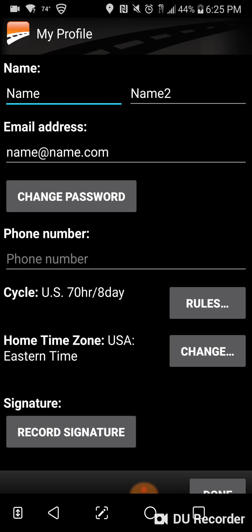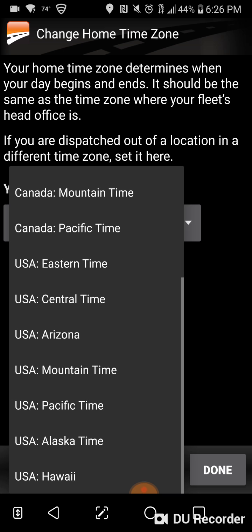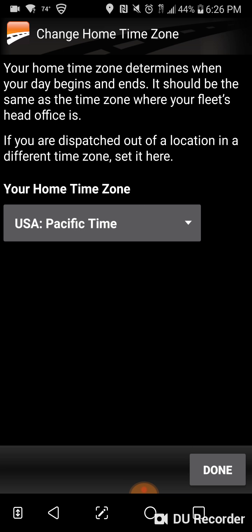All right, below rules is your home time zone. Click change. Now read this very carefully because this will determine how the log is going to log your time. You may be in a different time zone, but your home zone, or where you're dispatched out of, is where you want to log the time. So I'm dispatched out of California, so I'll select Pacific time. Now you don't change this. You always leave it to the home time zone. If you switch to another time zone, then it's going to change your logging. So you never want to change it after you set it here. Click done.